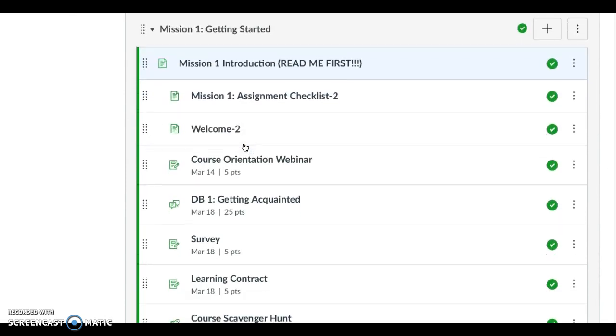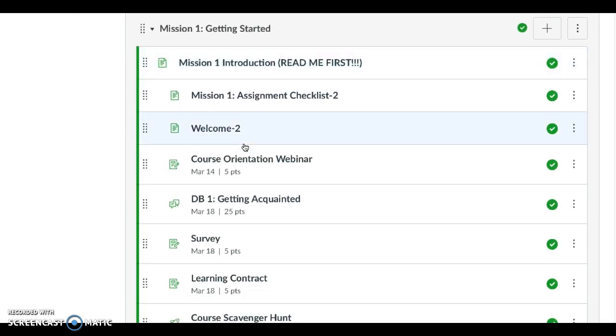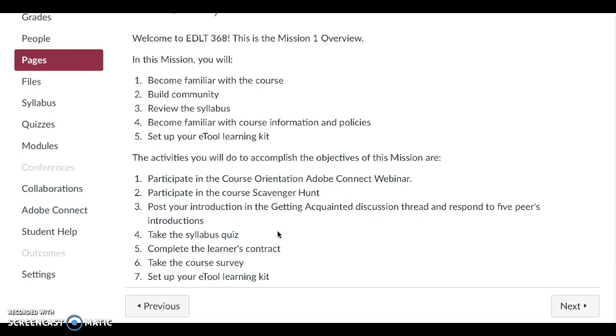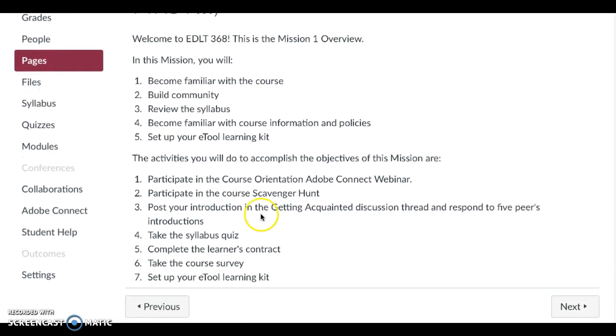Like I said, they began on Monday. They are just now completing it. Tonight is the deadline for mission 1. Each mission has an introduction, which goes over the objectives of the mission and the activities they will do to accomplish those objectives.